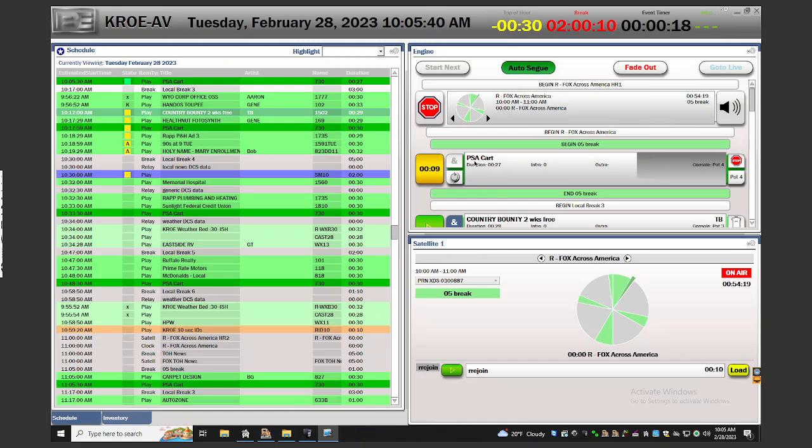And plus, I don't know how handy it is to know that you've got just a couple of seconds left in your audio that's playing, because you can see it here on the timer. You can see it here. Okay, so when this break is done, it'll go into the first segment of Fox Across America.